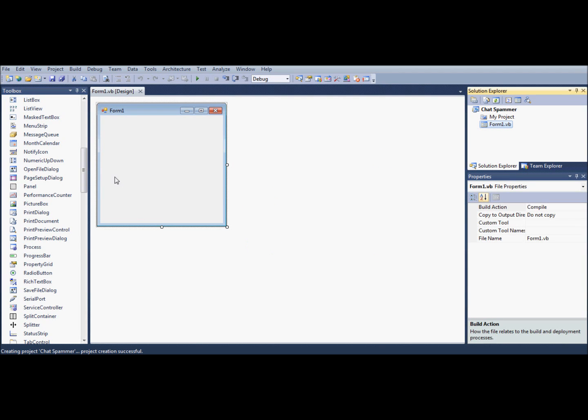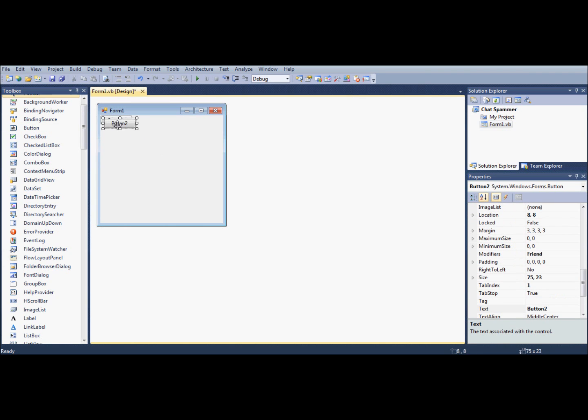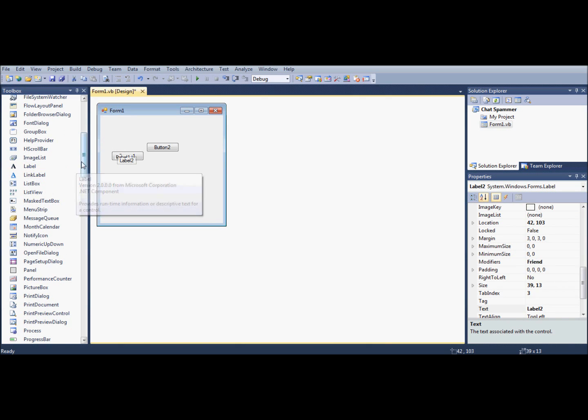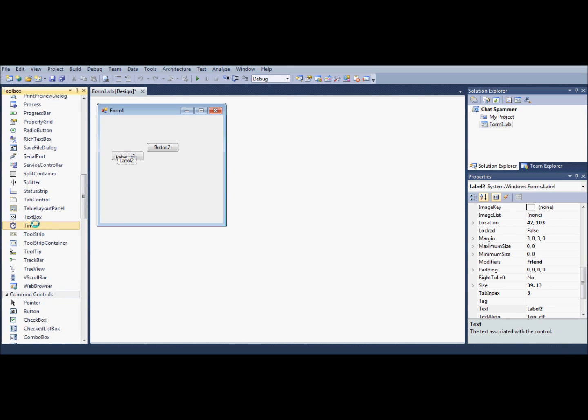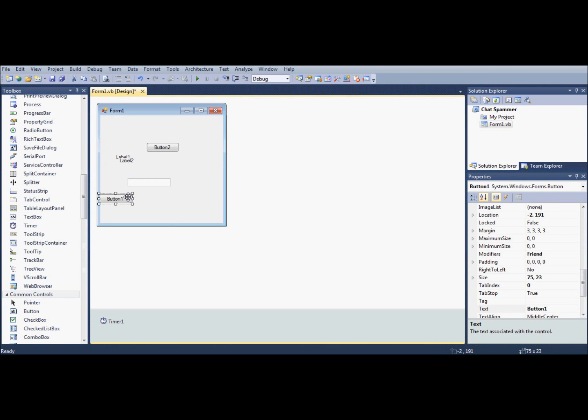Right, we've got the form. What we're going to need is two buttons, two labels, and a timer. Oh, forgot the two text boxes. Right, name button 1 Start, and button 2 Stop.